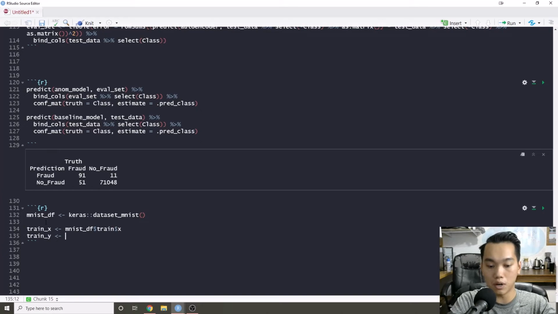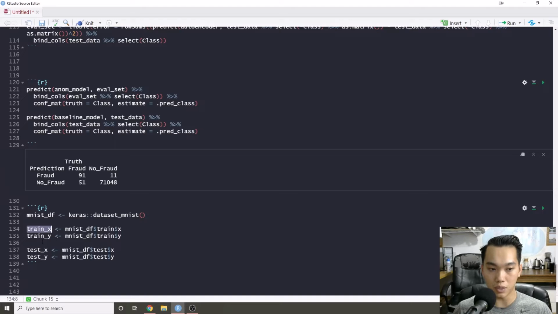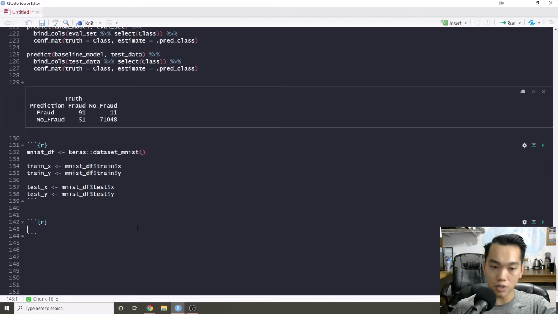So that'll be our labels for our data set, train Y, and we'll do a test X, and then our test Y, which will be the test labels. So the X will be the actual pixels, and the Y will be the actual labels. So we have it split in both our train and test sets. One thing that we'll also have to do is normalize it.